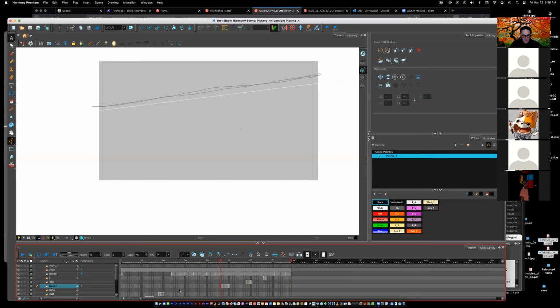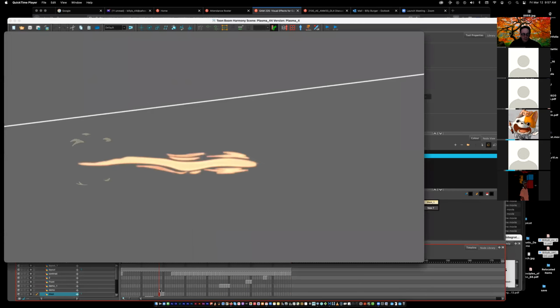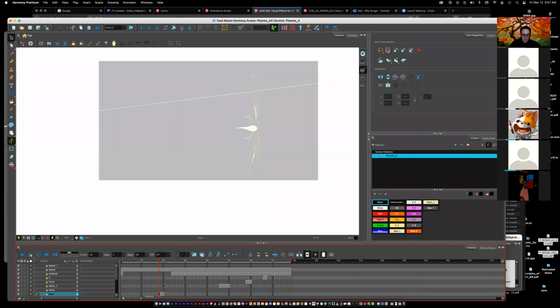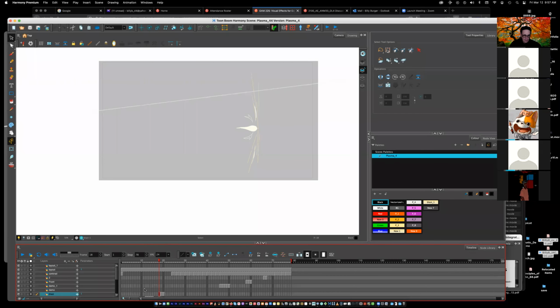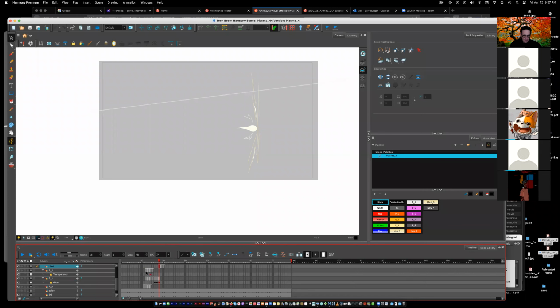Oh, I see it. So this one. All right, so let me explain. You already saw this. Let me explain the plasma blast here. In the demo, I've got 12 frames of nothing, and then the plasma comes in.